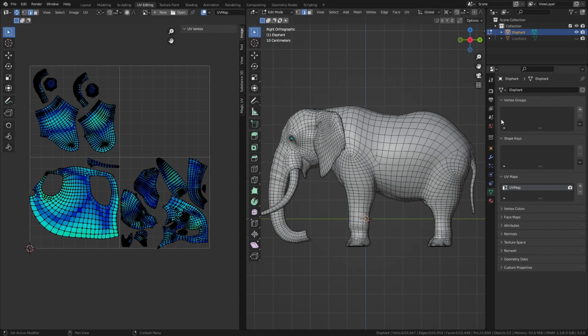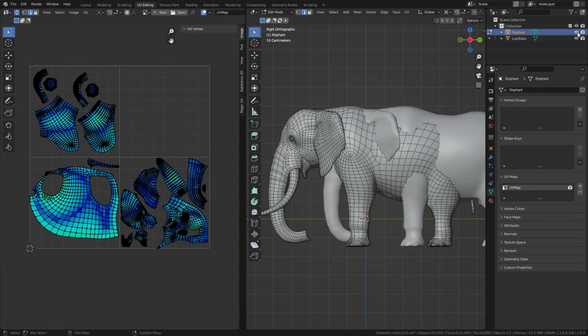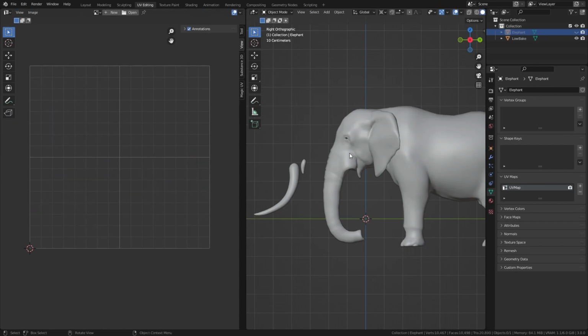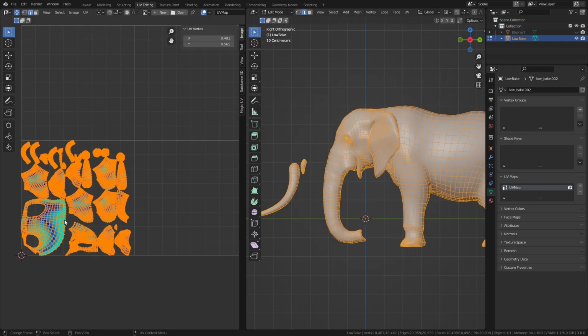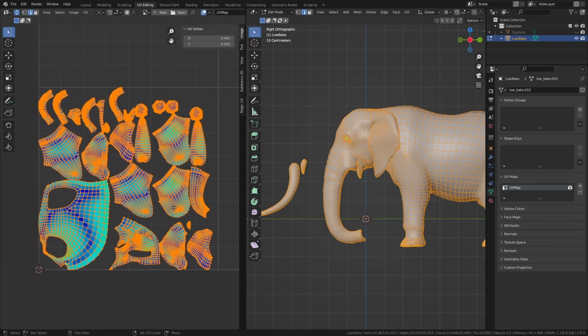Let's say we have a different model that's kind of similar but a little bit changed, and we want its UV sets to be basically the same as the other one. One thing that's very important is that the models have to have basically the same amount of vertices.